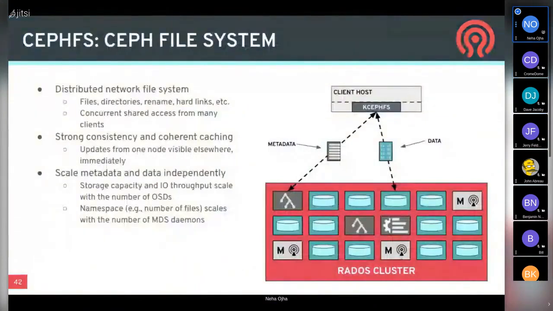So essentially, CephFS is a distributed network file system. There are files, directories, rename, and hard links that you can create in a CephFS cluster. And you have the ability to do concurrent shared access from many clients. So multiple clients can write to the same files in the RADOS cluster. CephFS does provide strong consistency and coherent caching by means of locking and other kinds of mechanisms in the code base. But the idea is that what you see from one node in a particular file or a directory in CephFS, that's the same thing that you see from a different client's perspective. That's how it's strongly consistent.